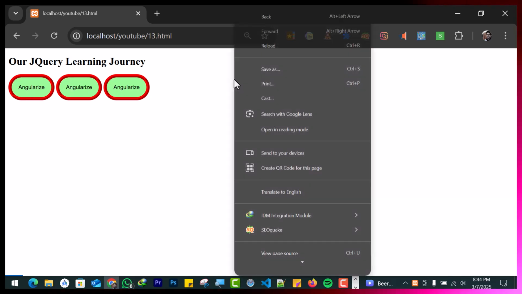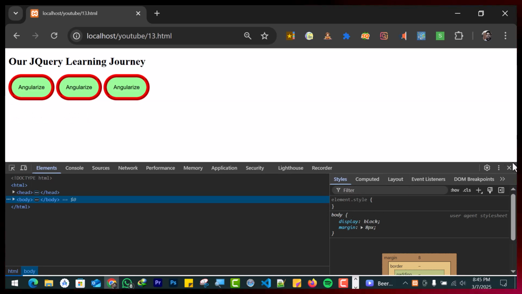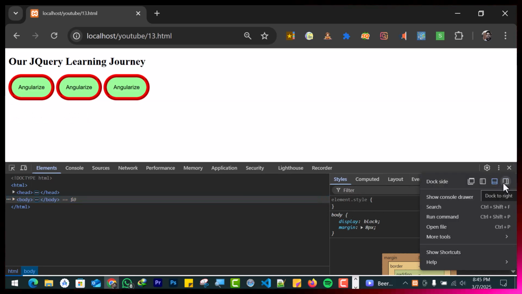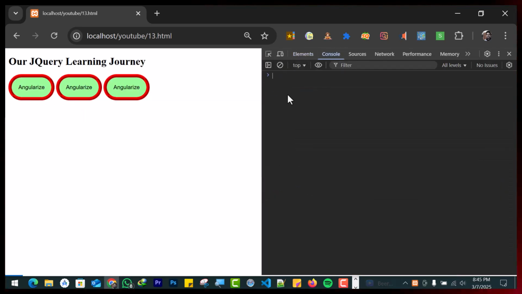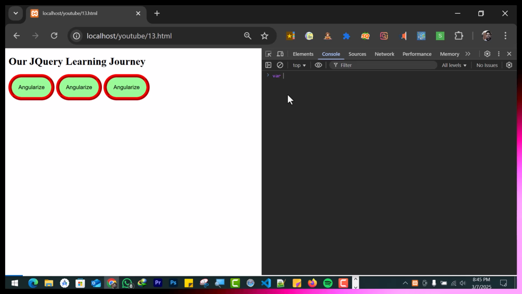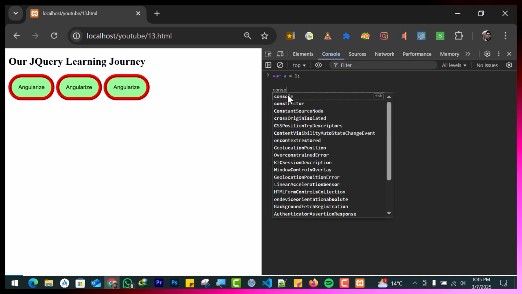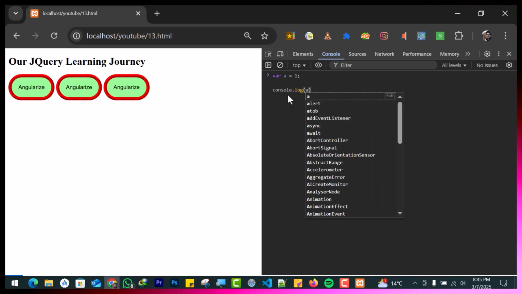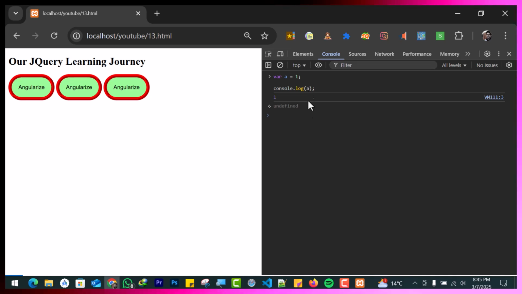So basically these are three buttons. If I show you in the console, guys, this is how we define a variable. Supposing we want to define a variable A equals 1, and console.log, we can say A. As soon as I press enter, it will print 1, the value of variable A.